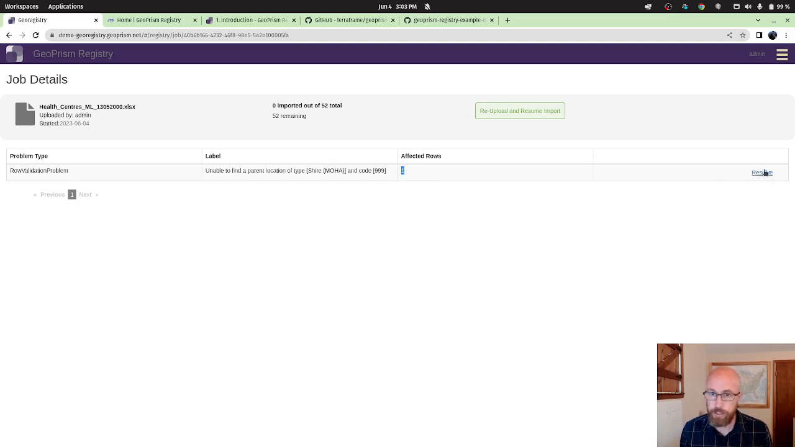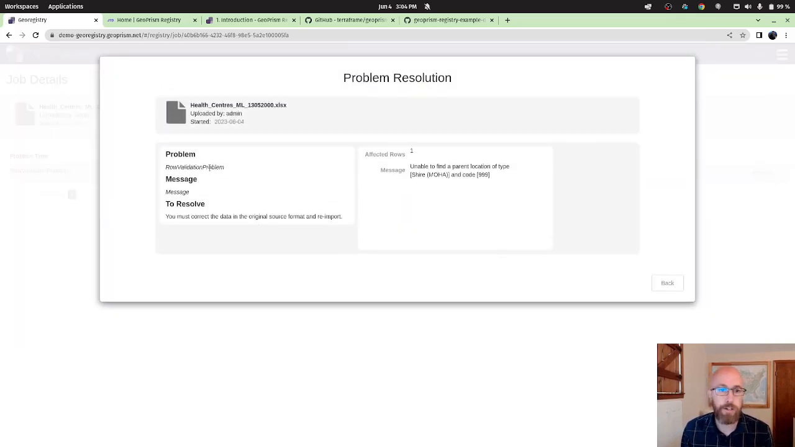There's an option here to resolve. I'm going to click on that. Gives us that same information again in a different format. Sometimes this screen will give you a little more information than the previous screen. Actually, this one does as well. Sorry. So to resolve this problem, we must correct the data in the original source, meaning the spreadsheet, and re-import.